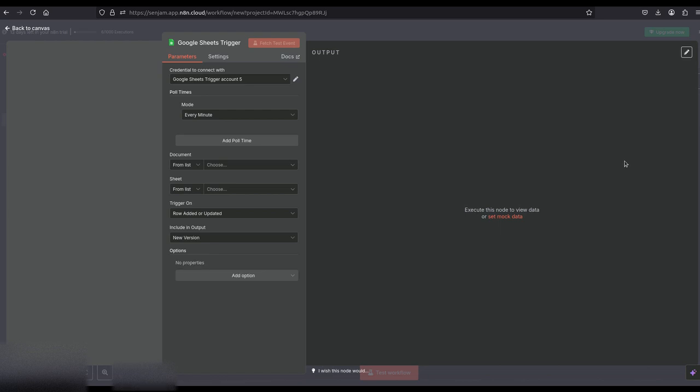Then you need to provide a credential to connect with. You need to give N8N access to your Google Drive, so you need to log in with your Google account, because only then will it be able to access your Excel sheet in the Google Drive. Then here is the mode: do you want the AI agent to check every minute, hour or day for the update? Depends on you. For myself, I am keeping it every minute.